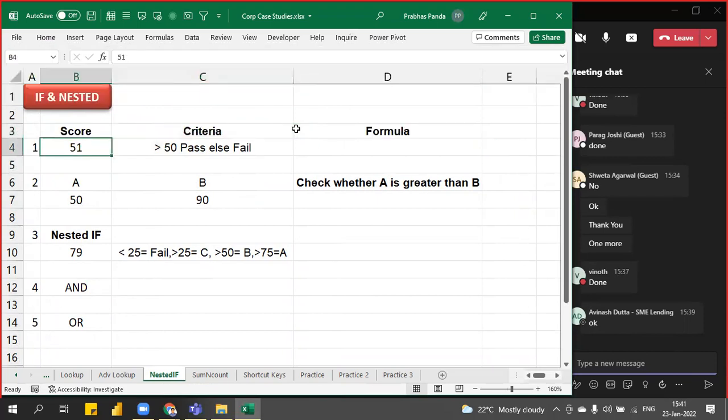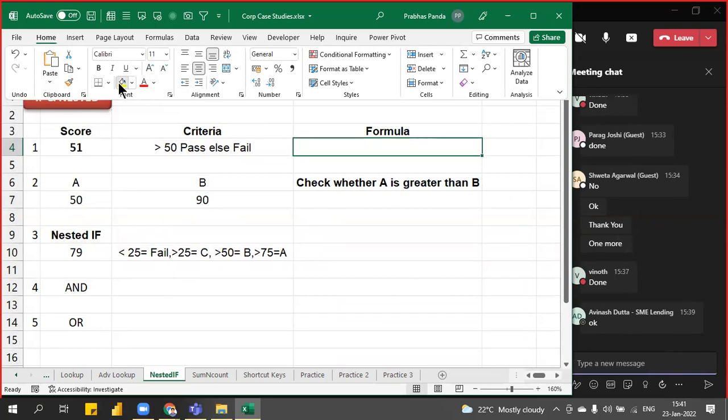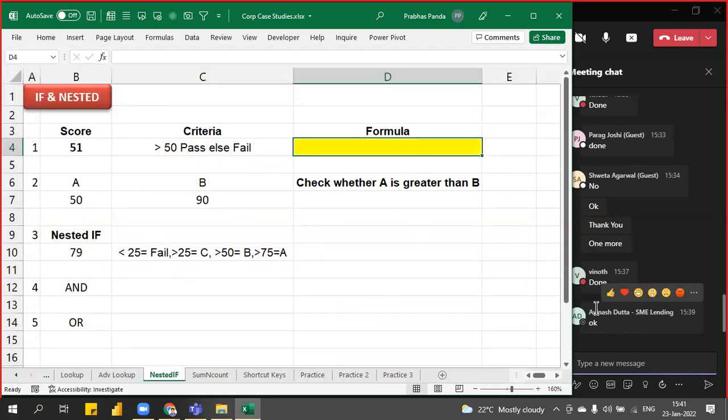And this score, we need to check if the person scores more than 50, result should be pass, else fail. So what we do, we go for a basic if formula in this case. And what's the formula? Is equal to if, taking this score, if it is more than 0, comma, value if true, then result should be pass. Pass is our own text, so we must define it within two double inverted quotes, comma.